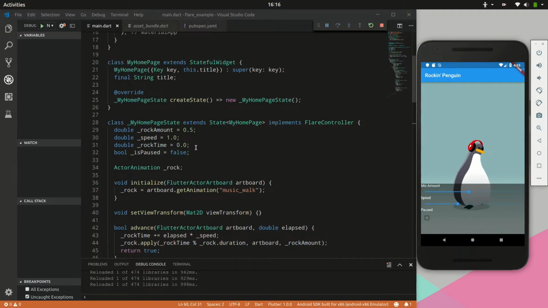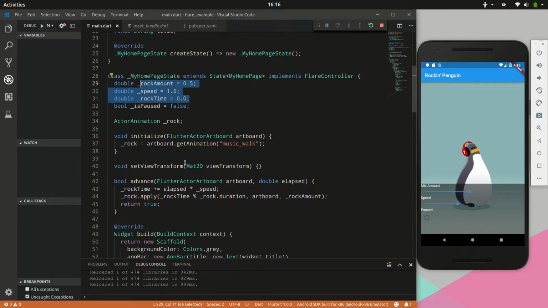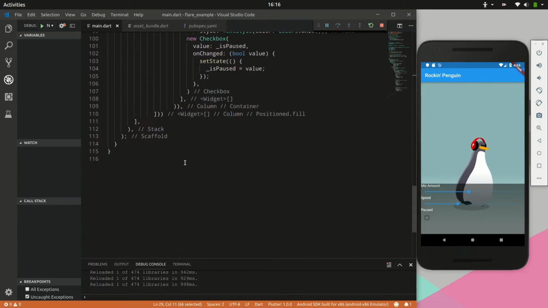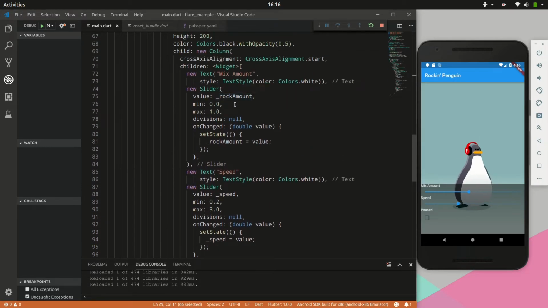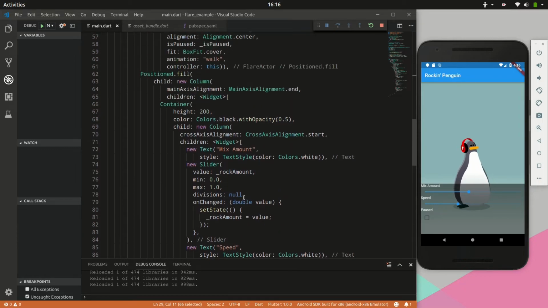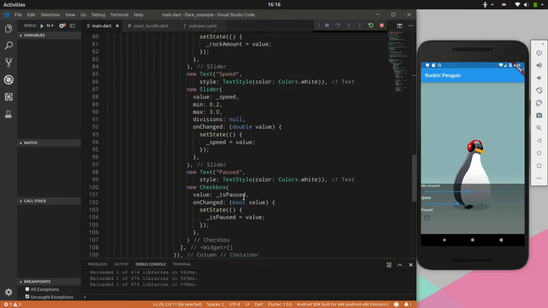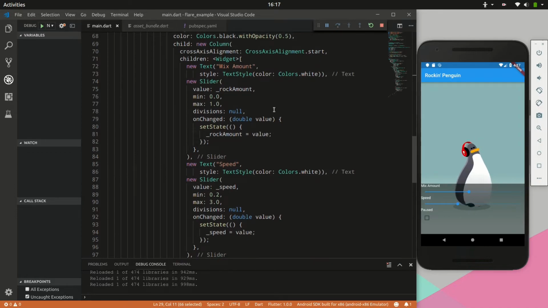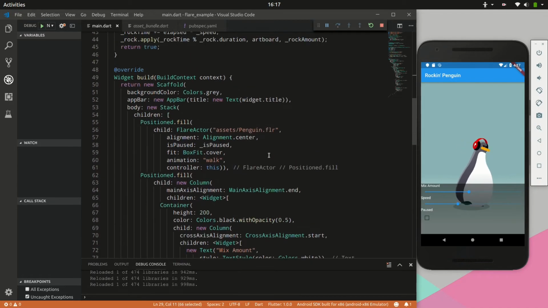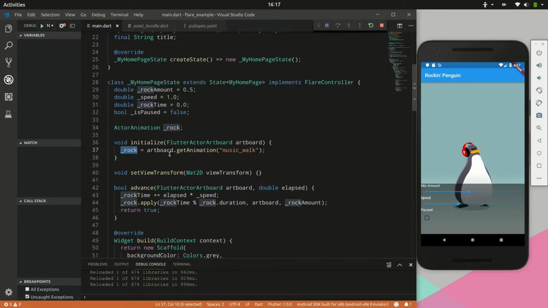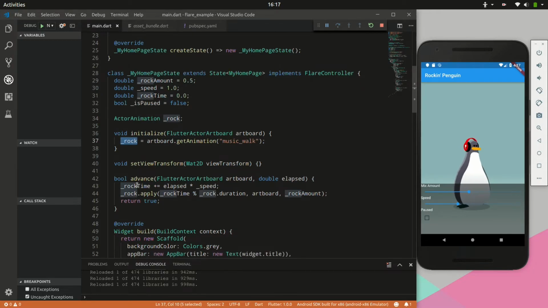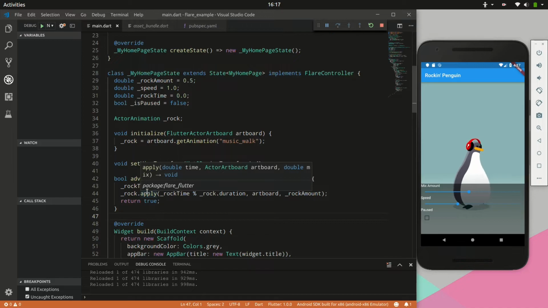Here we have these three variables: rock amount, speed, and rock time. They essentially are controlled by these sliders, and based on how high we set these sliders, it increases the head bob. So let's look at the actual math behind it. We can see that rock time equals the elapsed time times the speed. And then we do rock.apply, which has three parameters: time, artboard, and a double called mix.